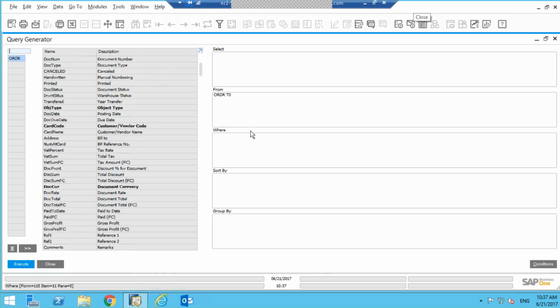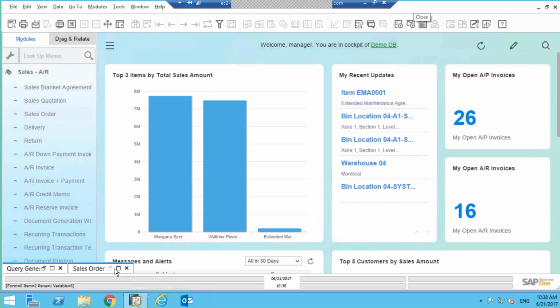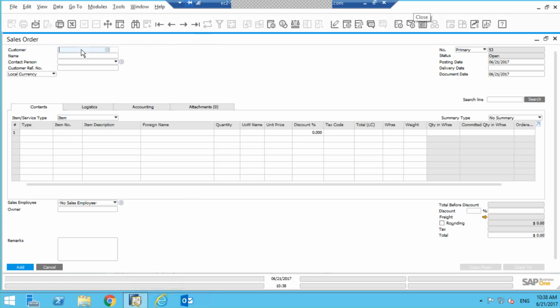Now let's type in the RDR1 table. So again, there's two tables involved in our sales order query. We have the header table, which represents the information at the top and at the bottom of the sales order. We also have another table called RDR1, which represents the information captured within the grid.